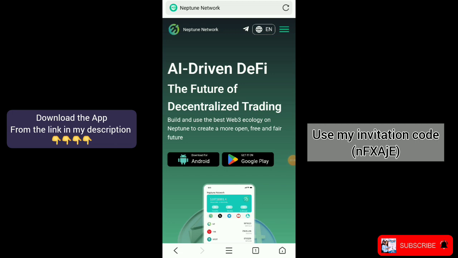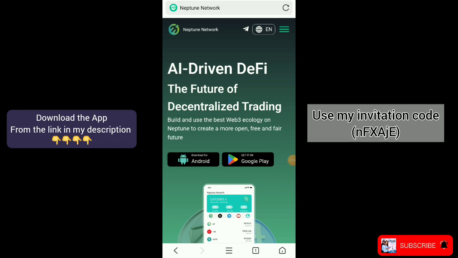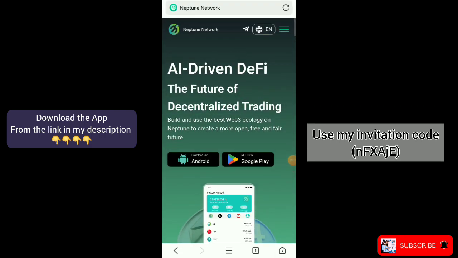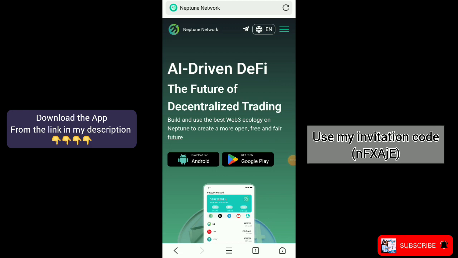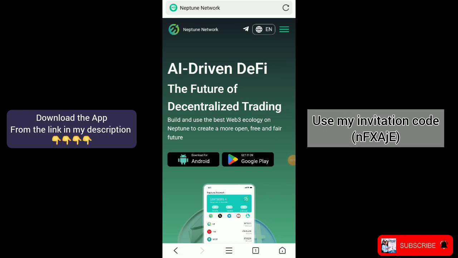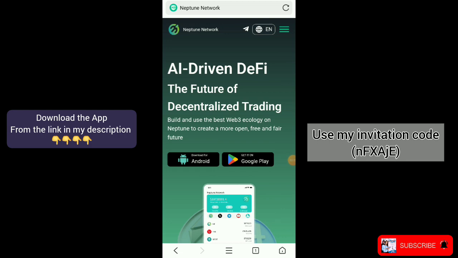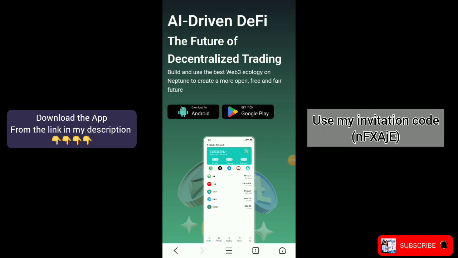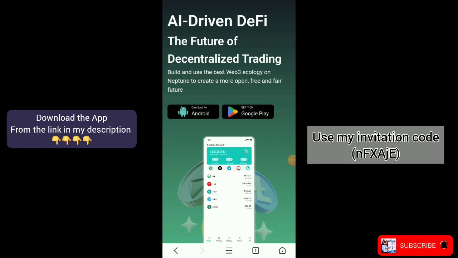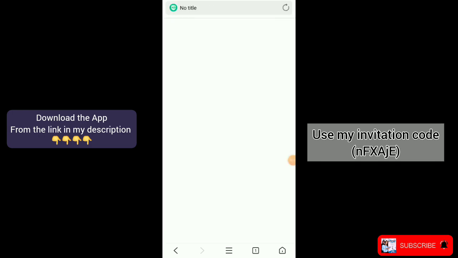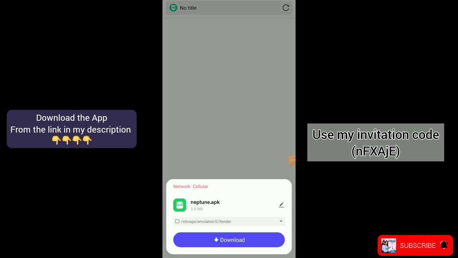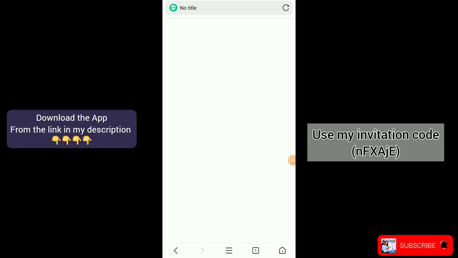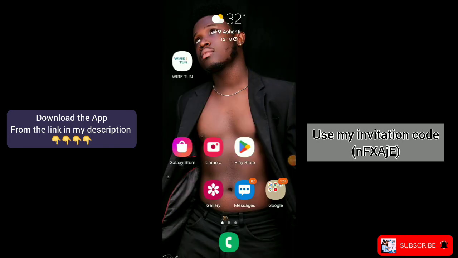The app is AI driving the future of decentralized trading. So it's a trading app, like a wallet app. You can make money through USDT, TRX, and so on. Instead of clicking on get it on Google Play Store, you click on download for Android, and it will download. But since I've downloaded the app already, that's how you download it.